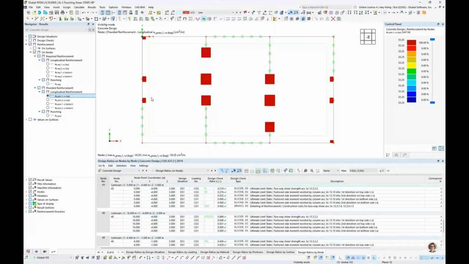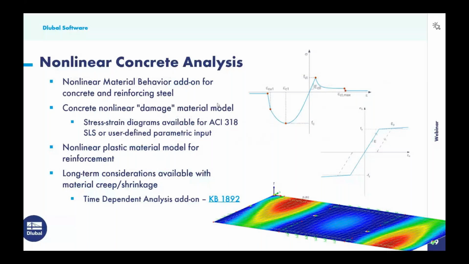Okay, so for our final quick example here, we will go into the nonlinear concrete analysis. The nonlinear material behavior add-on is needed, and this allows us to consider the nonlinear behavior of both the concrete and the reinforcing steel within RFEM. So when we activate this add-on, we now have the ability to modify this linear elastic material for concrete to now this nonlinear damage material model.